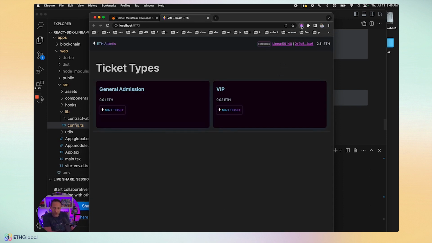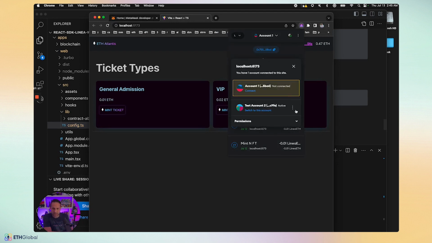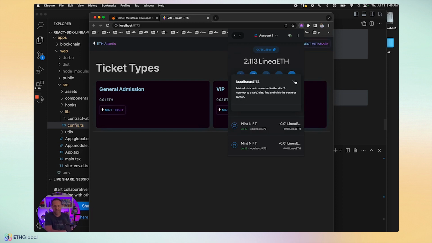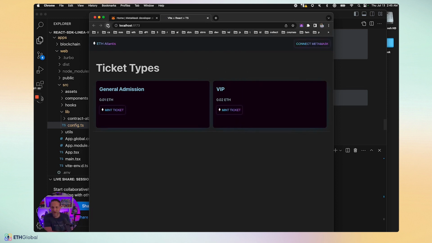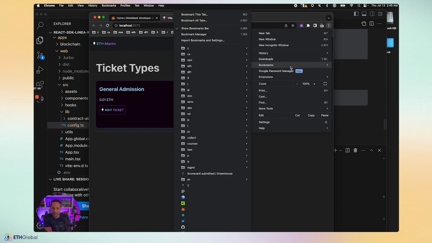And one thing I just want to do real quick is disconnect from everything, because I must have been disconnected already from running this application several times, preparing for the workshop. Let's also hide my bookmarks. We don't need to see those.